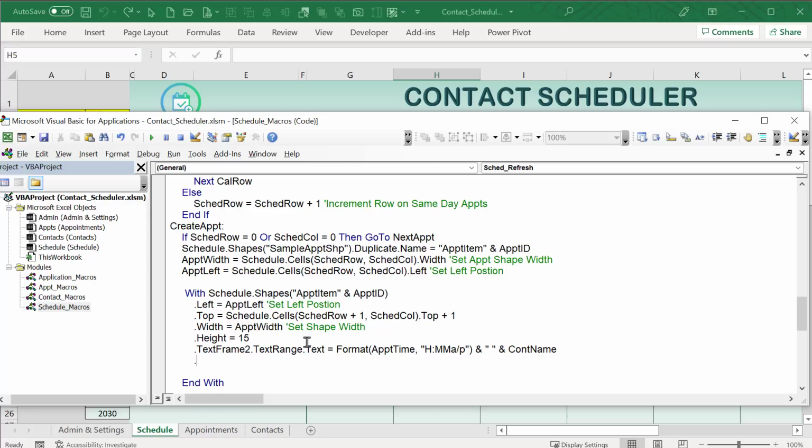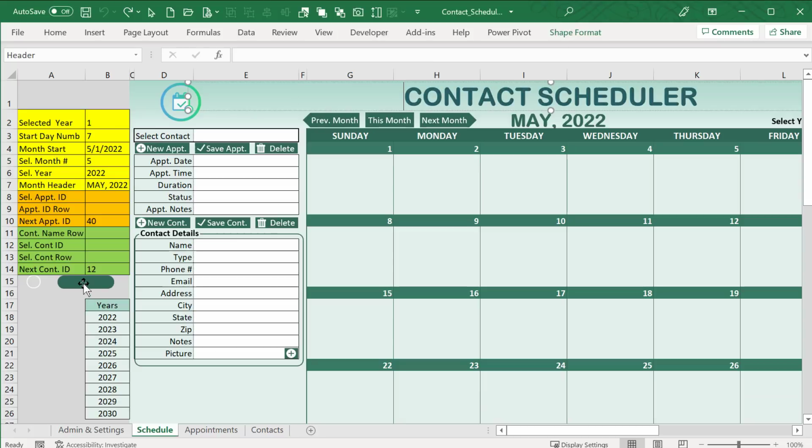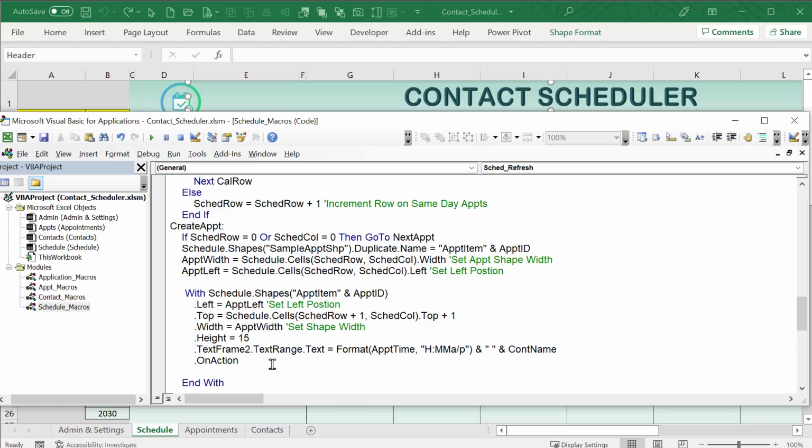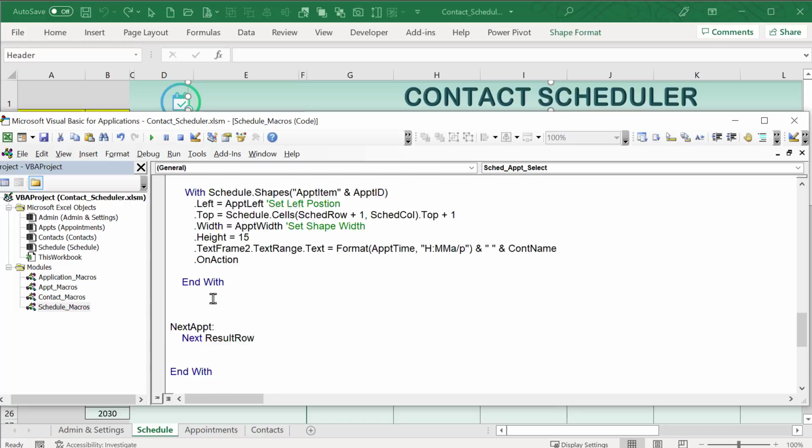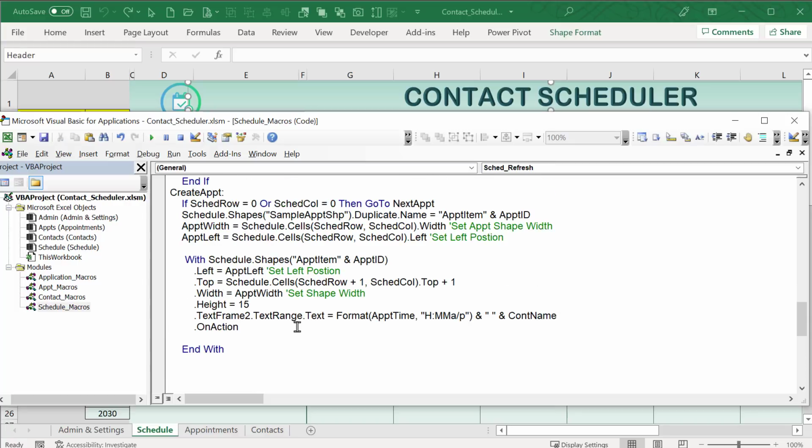And then what we can do is use OnAction. Now this is not necessary because we've already assigned the macro to this, right? But if you don't assign the macro to this, it's good to know that you can assign a macro. This is the macro that we want to assign, schedule appointment select. When we select that, I want something to happen. So we're going to assign that on action. Actually, we need that in quotes there. Here, assign macro to shape. Okay, so we've assigned the macro to the shape.